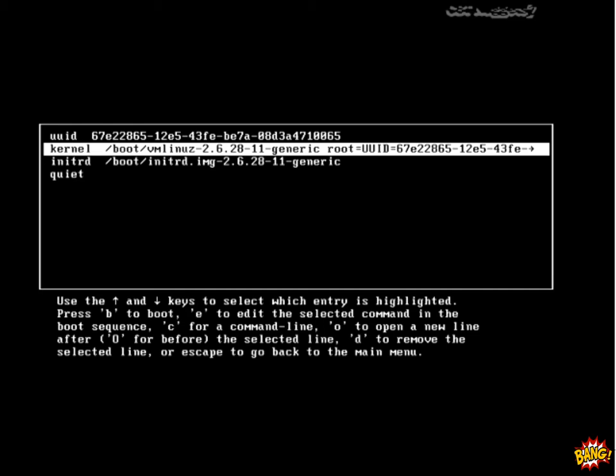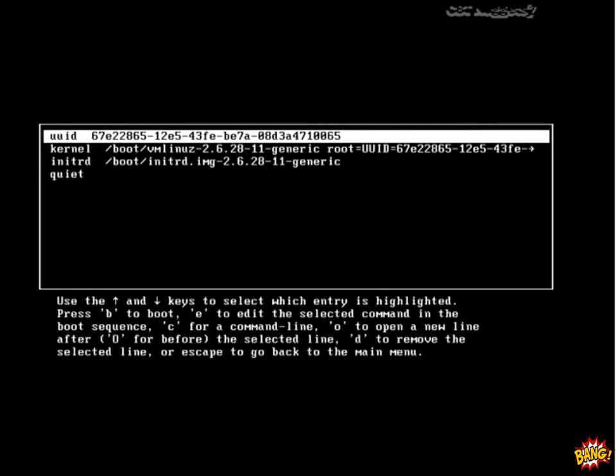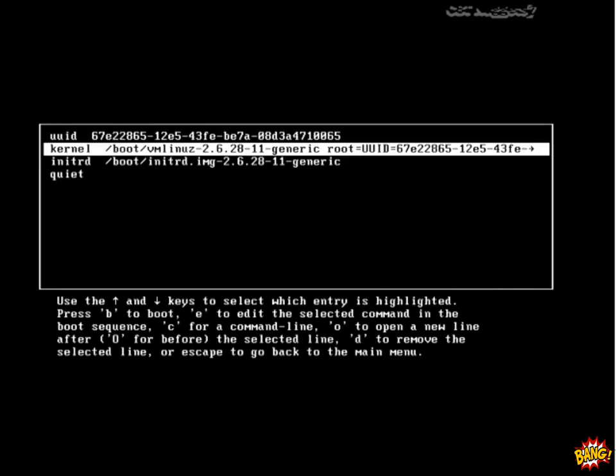And then you'll see that it says that UUID again. It's telling the kernel itself. Now the first line tells Grub where to look for the kernel. The second line, where that says root equals UUID, that's telling the kernel where its root directory is going to be located. Again, it's using that UUID.